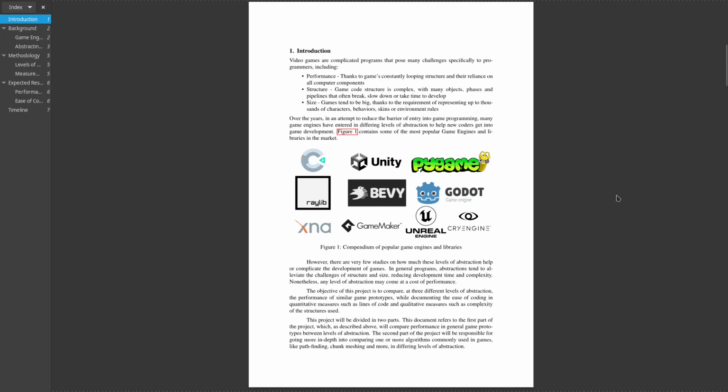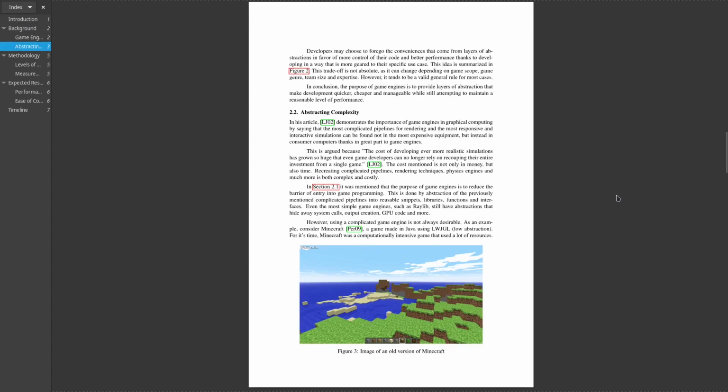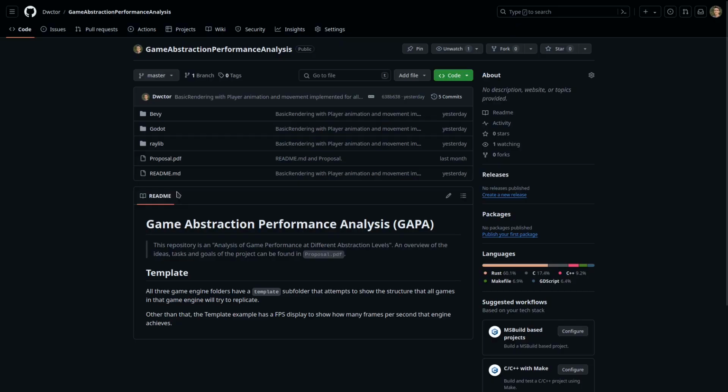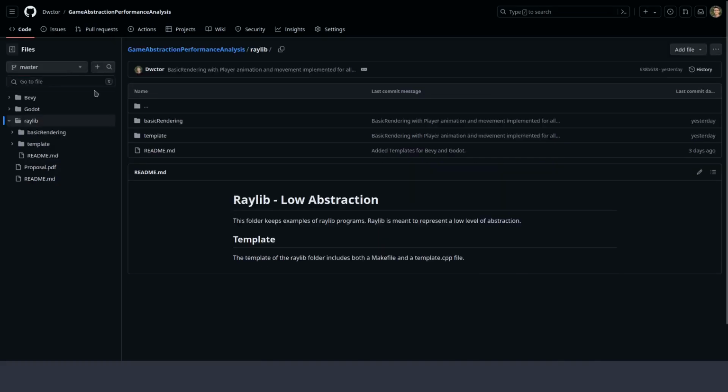Right now, on screen, you can see the thesis proposition. And now on screen, you can see the project's repository and the basic rendering and template examples.